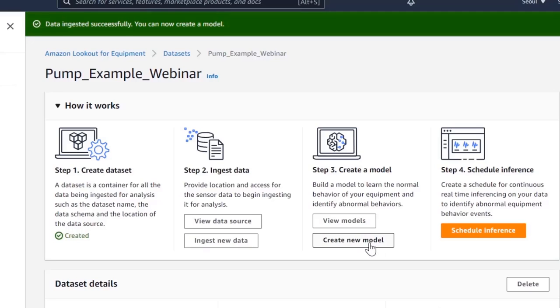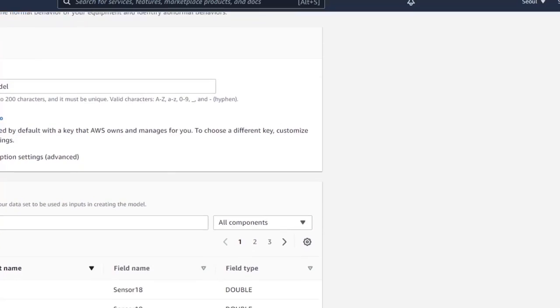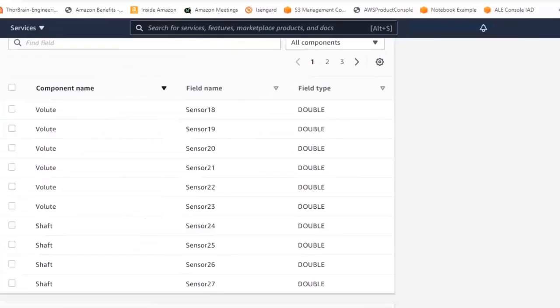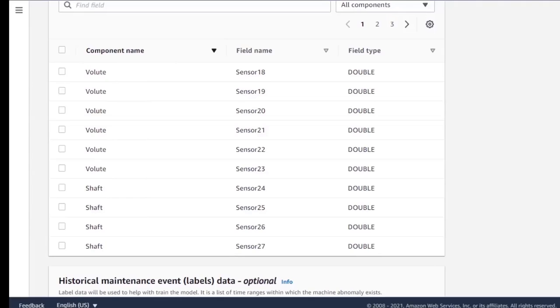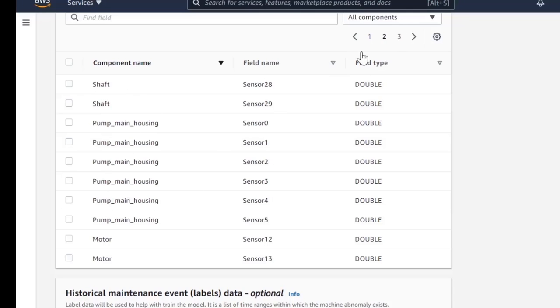So I'm just going to click create new model. We'll call this pump webinar model. And now you can see that all of the sensors from that S3 folder are now ingested into the service over here. So I have my volute, my shaft, the pump main housing, the motor, the impeller, and all of this.